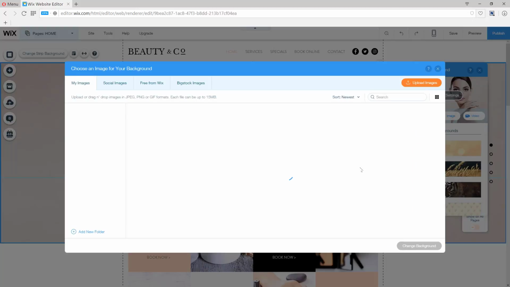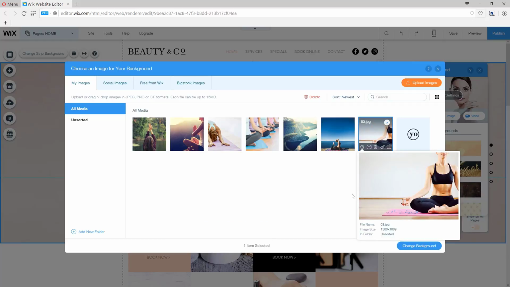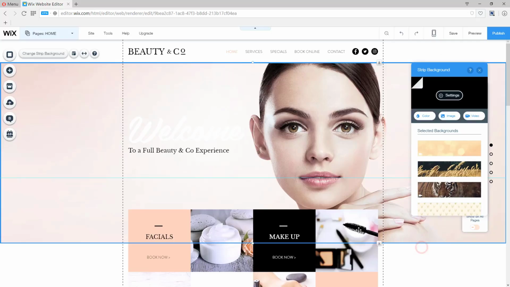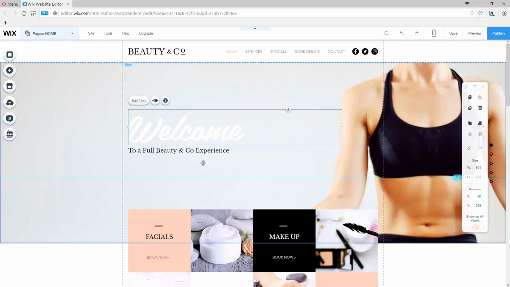Let's click on image. We can either upload images, which I've already done. As you can see, you can choose a free one from Wix or another service. I'm going to click on this one and then click on the change background button at the bottom. Now let's change the text here.